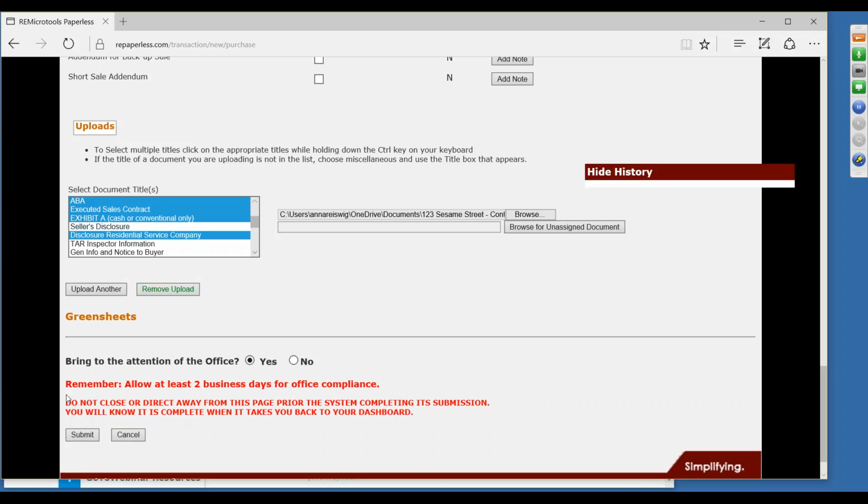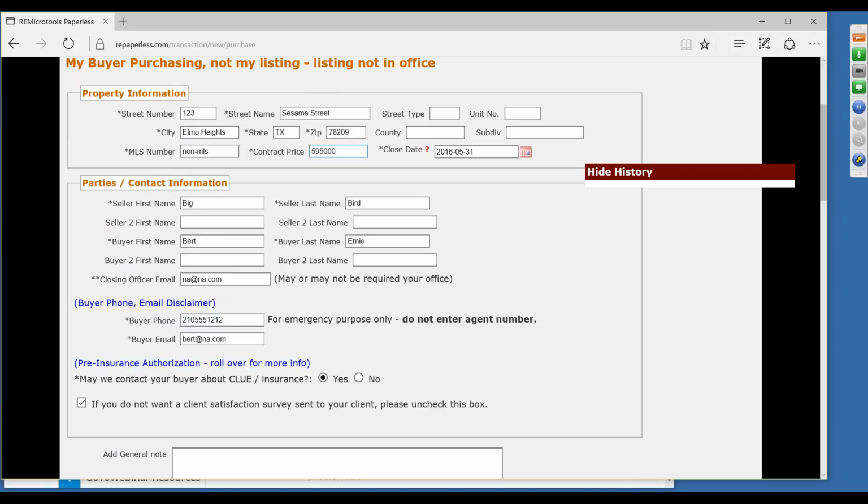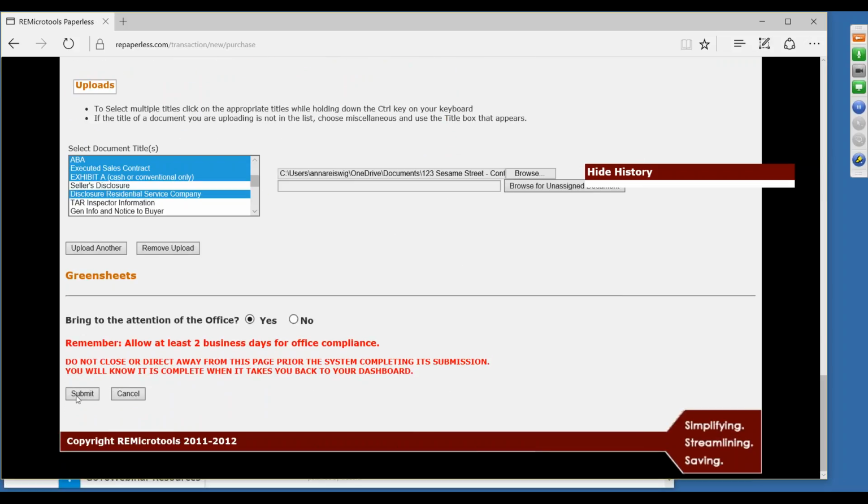And you'll notice at the very bottom there's a couple of lines. It tells you do not close or direct away from this page prior to the system completing its submission. And you will know it's complete when it takes you back to your dashboard. And I'm going to go ahead and go up and just put an error in here so that you can see how it may look if it does not accept something in a particular field. Okay, so we're going to click on Submit.